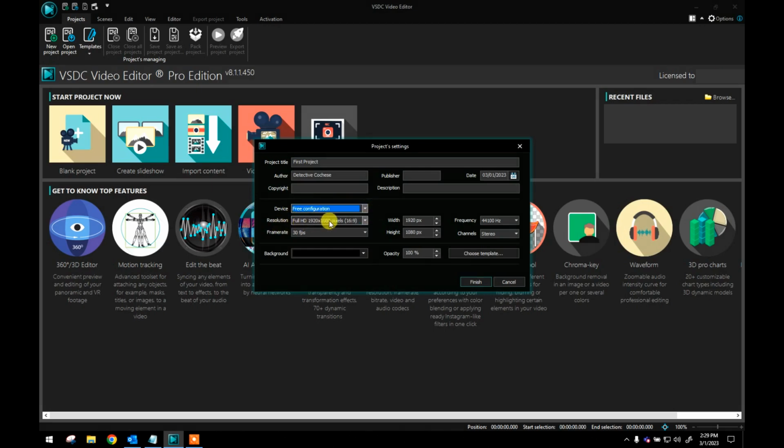Your resolution, mine's the maximum that my laptop can handle, which is 1920 by 1080, which is a 16:9 ratio. That's pretty standard. And the frame rate is 30 frames per second. A lot of places can now easily do 60 frames per second.